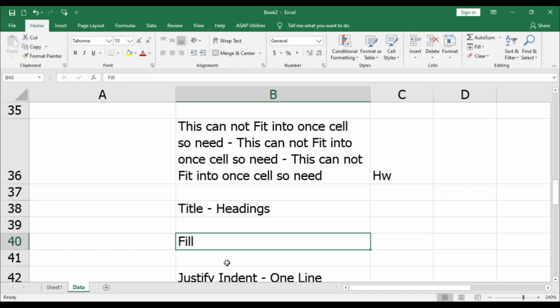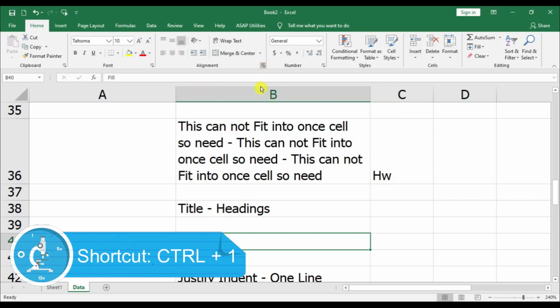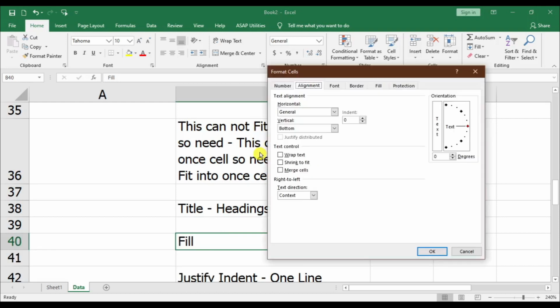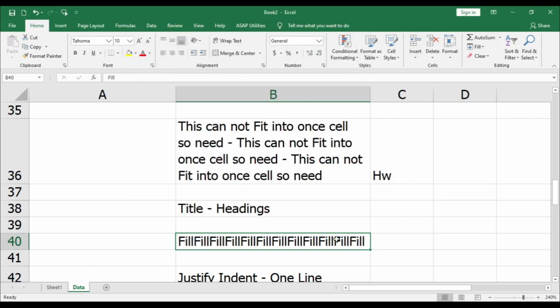Now we will see some advanced settings. Go to the alignment settings. The shortcut for this is Control 1. You can click over here and go to the alignment settings. In this, we have already learnt about general, left indent, center, right indent. Now we'll see about fill. It repeats the content of the selected cells until the cell is full. You can see I have written only one text over here. When I change it to horizontal fill, you can see the text is filled in the whole cell.